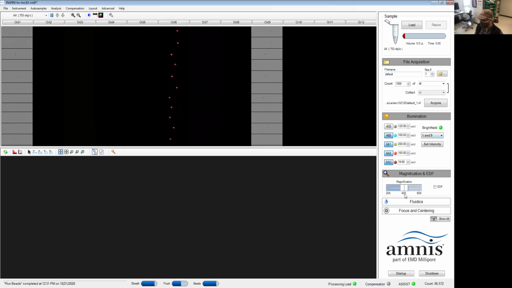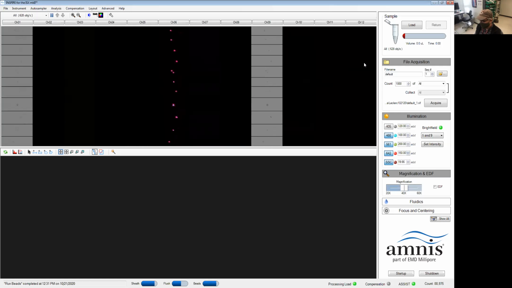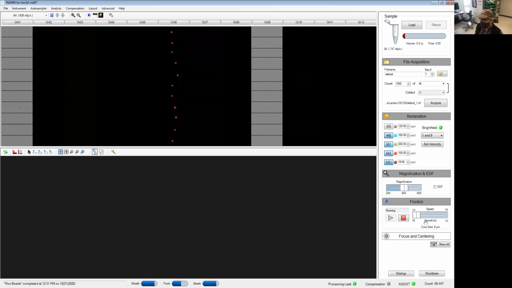Magnification is next, 20, 40, 60x. For this training, we'll use 40x. It really depends on what we're looking at. And the fluidics, I recommend the lower pressure. It gives you a sharper image in general. And then you have your controls of the beads over here. Let's skip focus and centering. The software will take care of that.